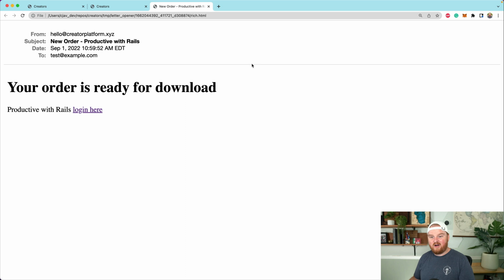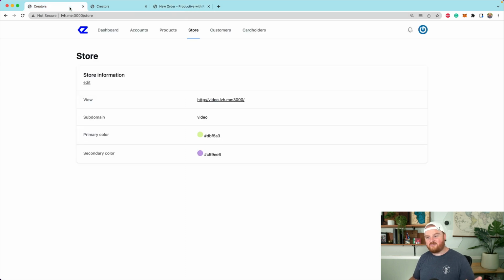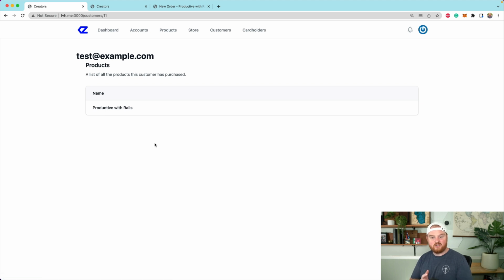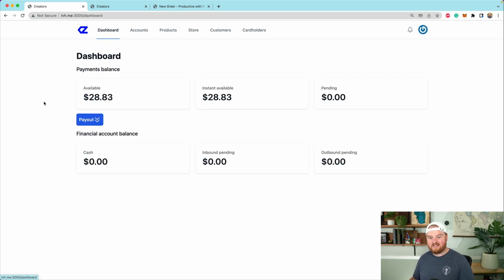And so now let's go back to our dashboard and talk about how we might view this as the creator. So now we can see a customer flowed in. That's great. We can view that customer and we can see what they've purchased. We can see that testedexample.com bought this book called Productive with Rails. Fantastic. Okay, if we look back at our dashboard though, let's see what's going on here. So because we used that special card that skipped our available or pending balance, it went directly to available.